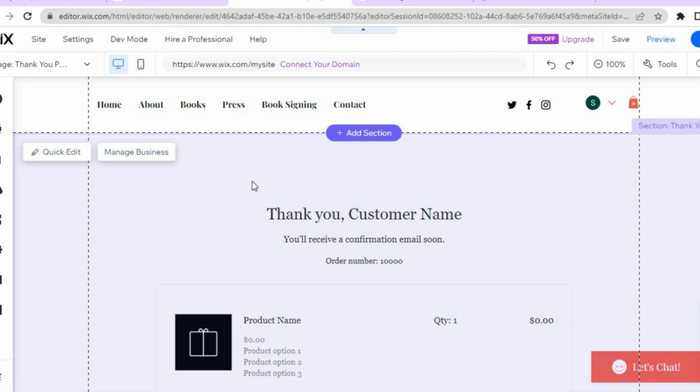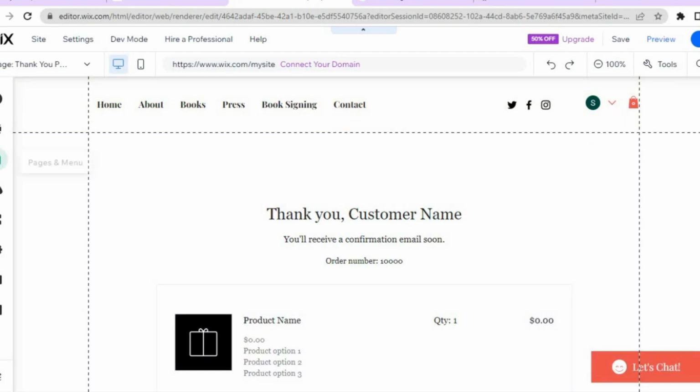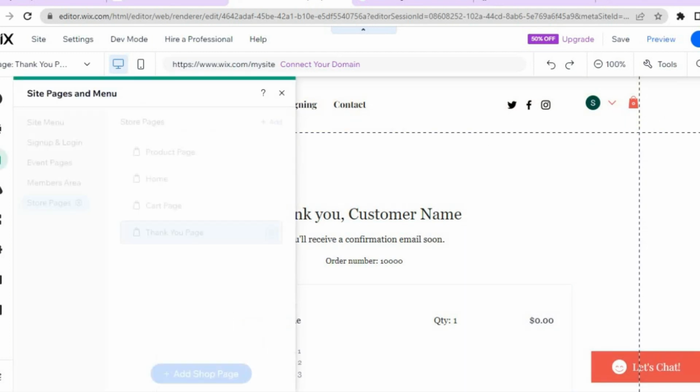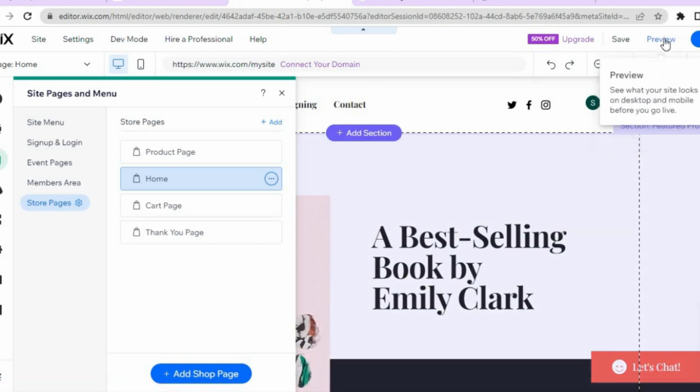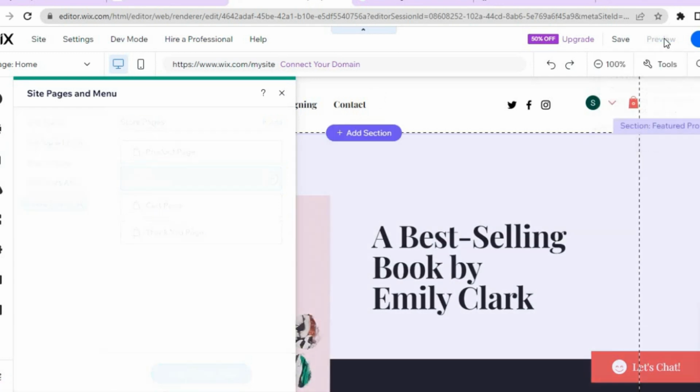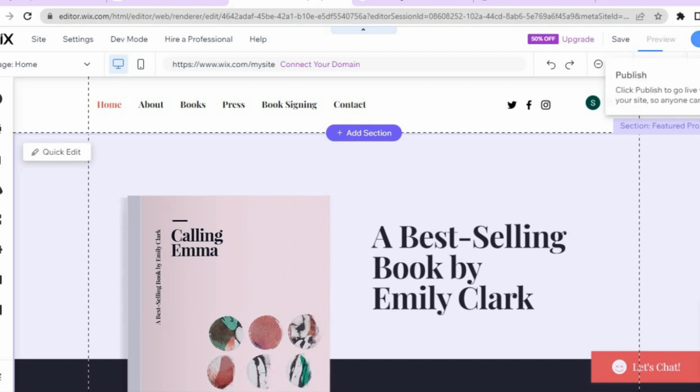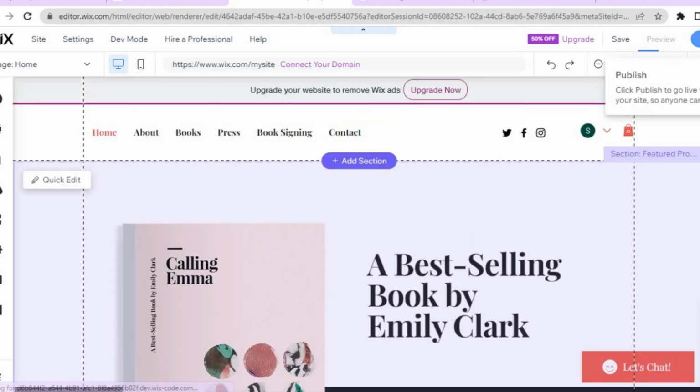And that is basically it. Once it is finished, all you'll need to do, let me go back to the home page. Once it is finished, all you'll need to do now is tap on preview in the top right hand corner. Then if everything is to your liking, you can simply tap on publish for your website to go live.